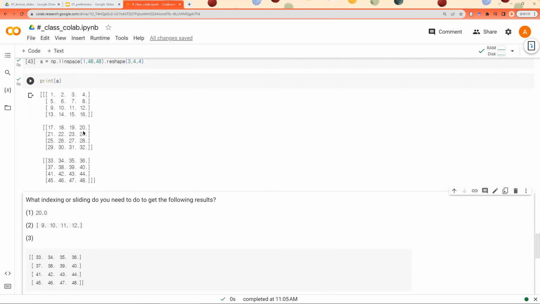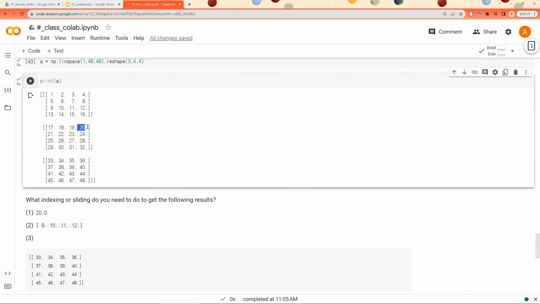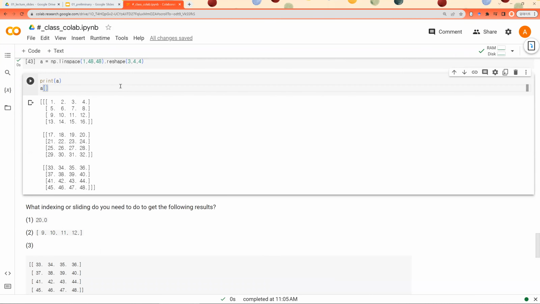We want to retrieve 20, right? And how can I access 20? There are going to be three numbers we need to specify. And I told you that the first number indicates the direction in the vertical direction. So vertically, the first elements are this one, the second elements are these ones, and the third elements are these ones. And 20 is in this position.